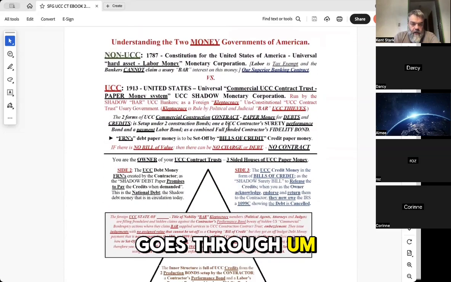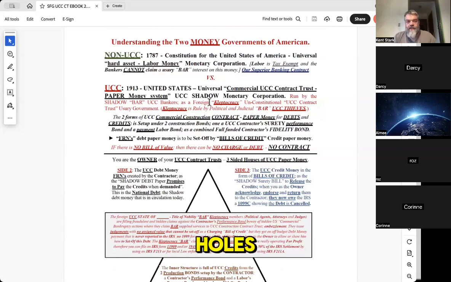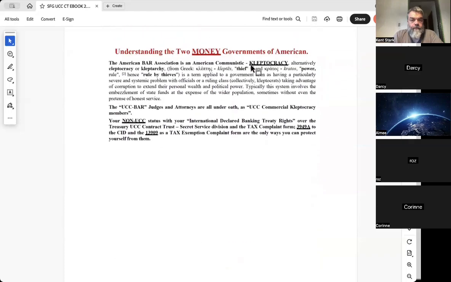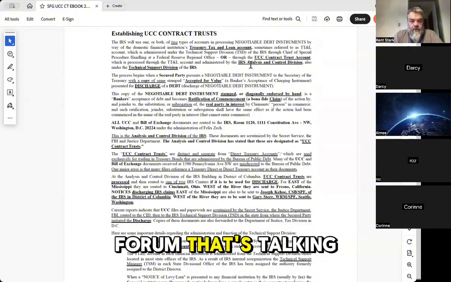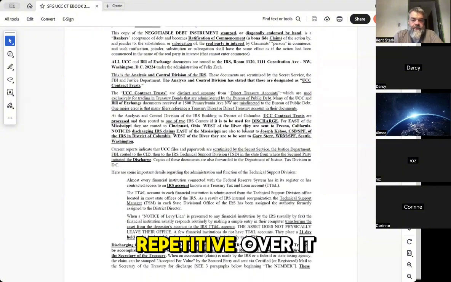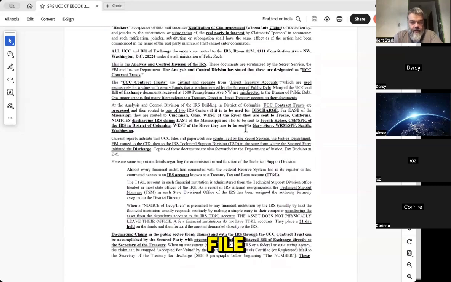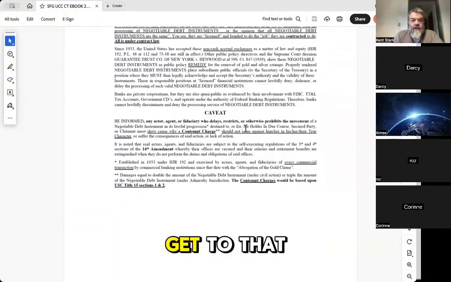It just goes through the difference between the non-UCC and the UCC. The UCC basically is designed to plug the holes. The non-UCC is your labor credits. That's where all of your ability to create money comes from. And then this is another form that's talking about the same stuff. It's kind of repetitive. It talks about what you're doing, the IRS account, the master file, the non-master file, where you call, what questions you ask. So this is all for you when you get to that point.